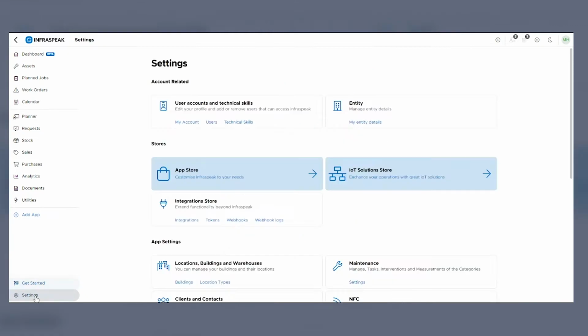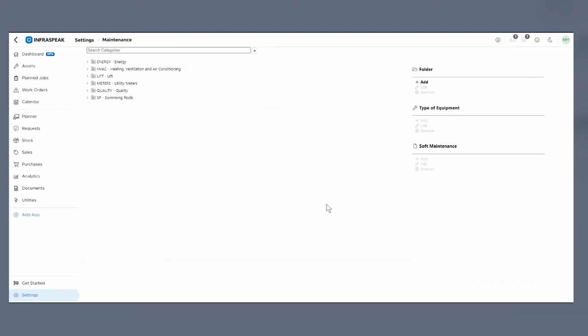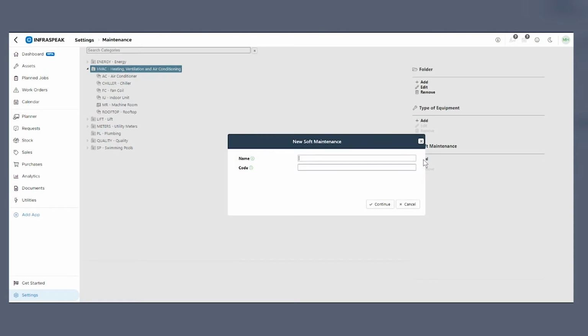To add them, go to the Admin tab, and in the Maintenance section, click on Settings. On the new page, you need to create a main folder and add a subfolder if needed, and then click Add under the type of equipment or soft maintenance. Then, a new window will appear for the manager to fill in the category name and code.